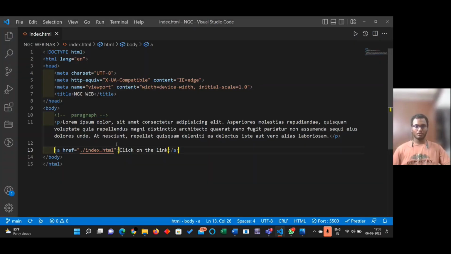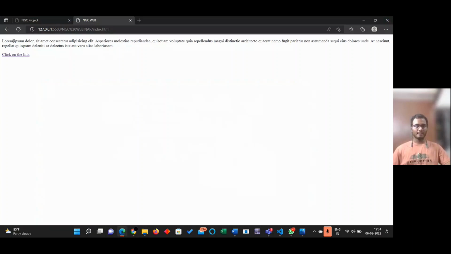If we want this link to open in another page rather than the same page, we use a keyword called target. In target, we need to register it as blank. What blank does is, when we click the link, we can see another page of index.html has been opened rather than in the same page. It has been opened in a new page. So this is known as target.